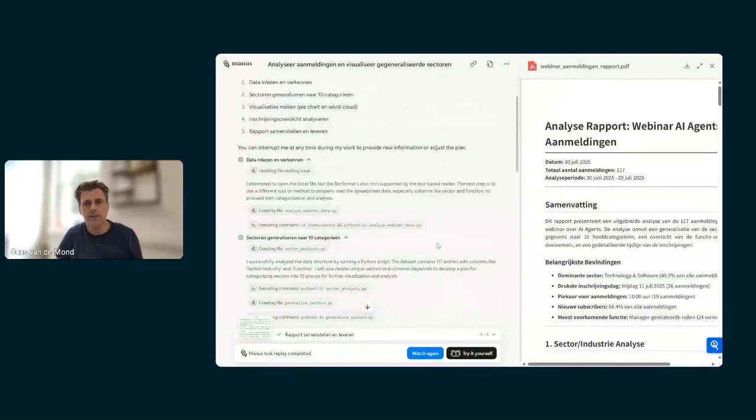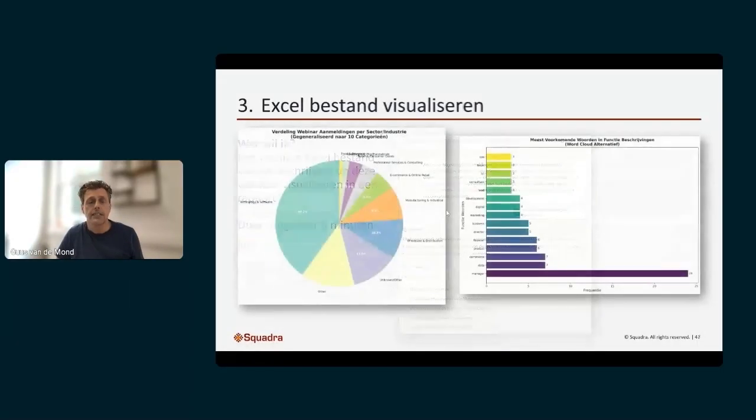Well, then I also want to switch back to what he has made. He just made the graphs. So I have here 40% in the corner of technology and software, and the rest is other. Then I have wholesale and distribution, manufacturing, etc. So a nice distribution of the companies. These are also the most common words in the job descriptions. So many of us also have manager in there.